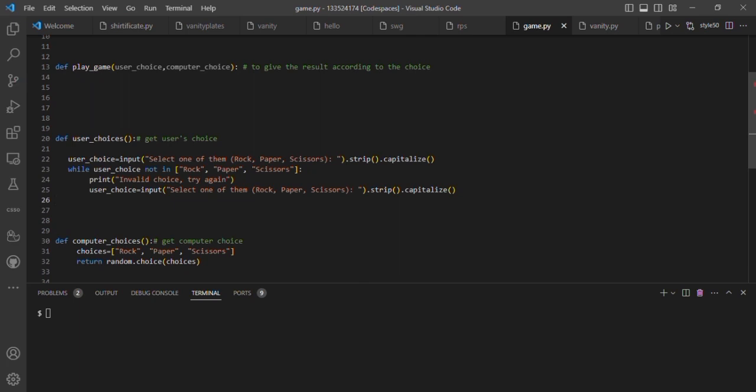After that it returns user underscore choice.